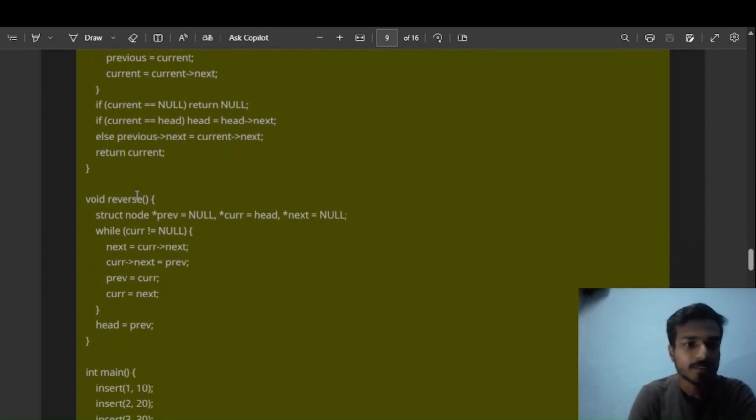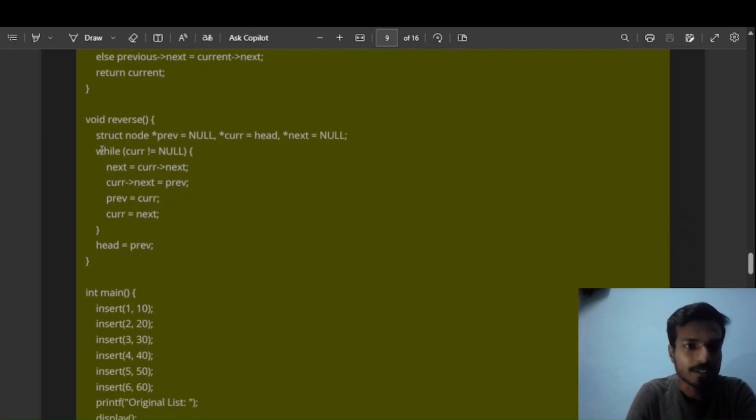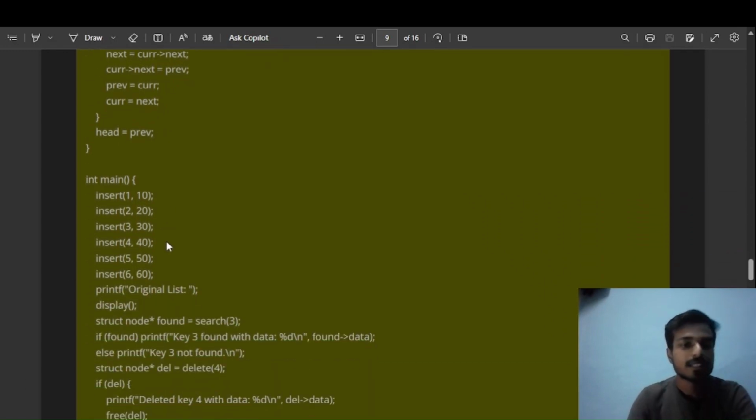Next is a reverse function. In the reverse function we use one previous, one current and one next pointer. Here we use 3 pointers, and then we traverse throughout the linked list, and using these next, current and previous pointers we reverse the linked list using this algorithm. Then this is the main function.